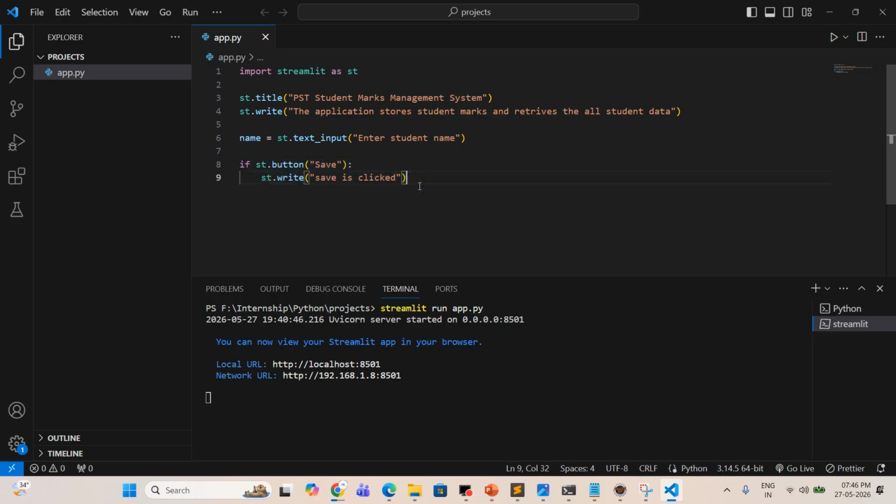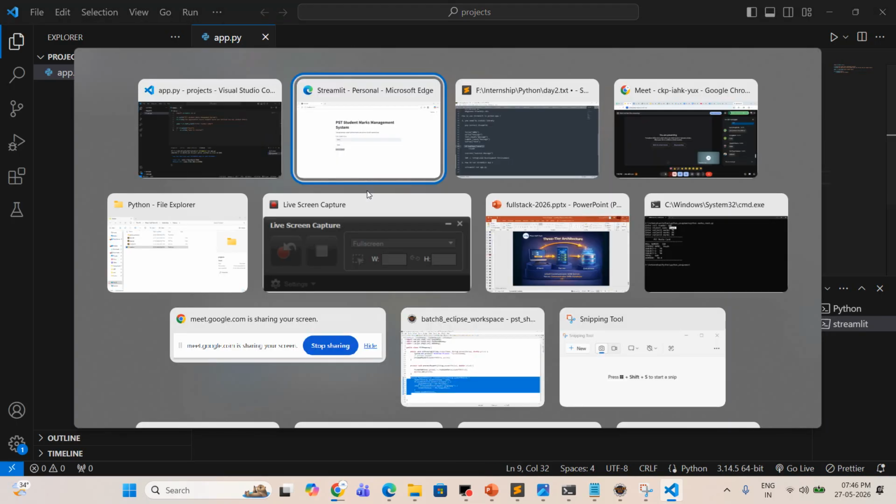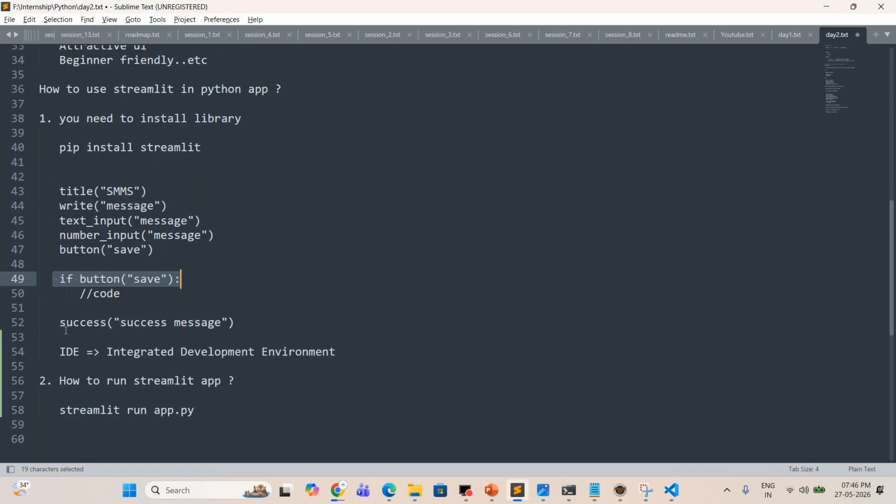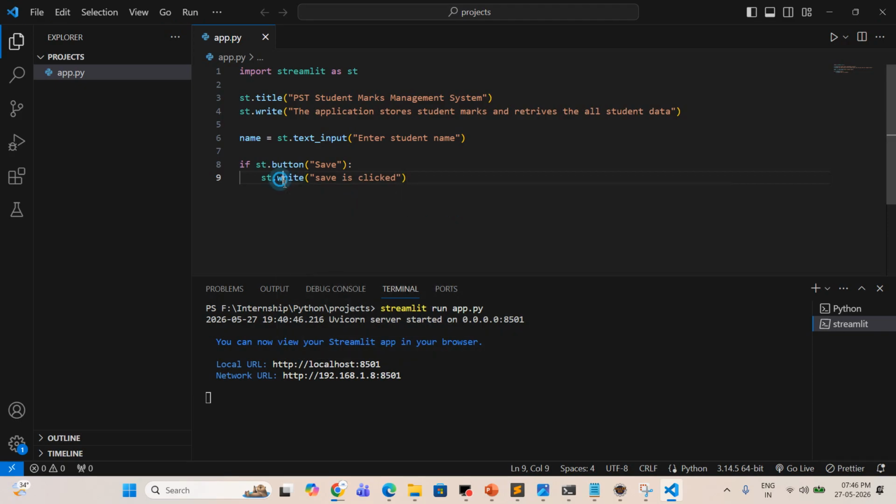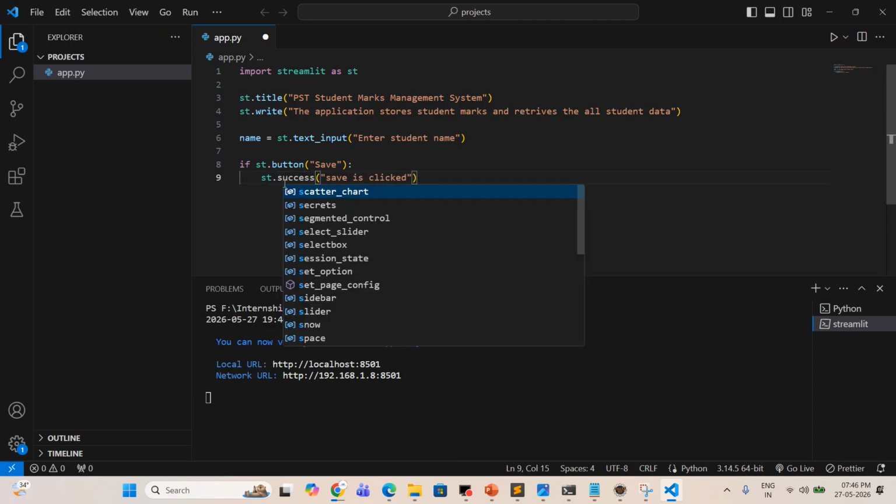Okay, right now you know we have success message also. I just want to display a success message instead of this plain write. That's what I am using. Instead of write, I am using Streamlit success.